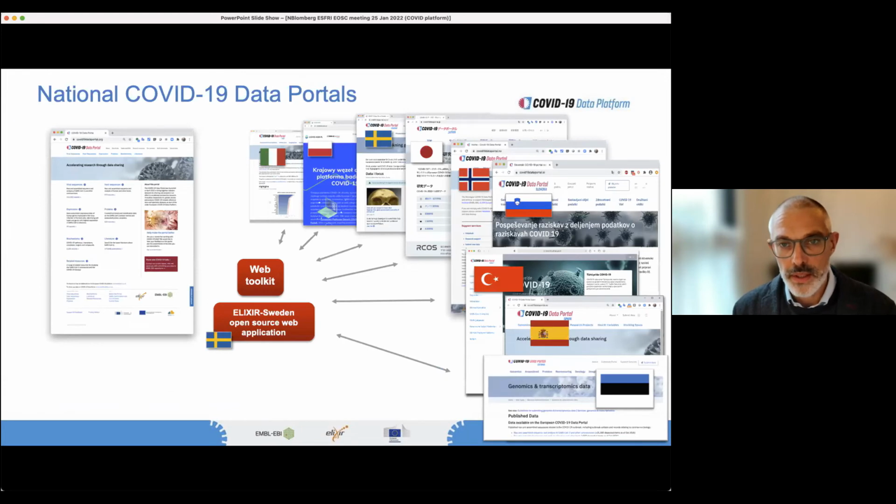But the second part of what we've done is really about mobilizing data and bringing out data from our national partners. We have worked with centers across Europe and actually beyond Europe to start up a lot of national COVID-19 data portals. And again, this has been vastly enabled by open science. The team in Sweden early on turned their work into an open source web application, and that has then been cloned by groups in many, many other countries.